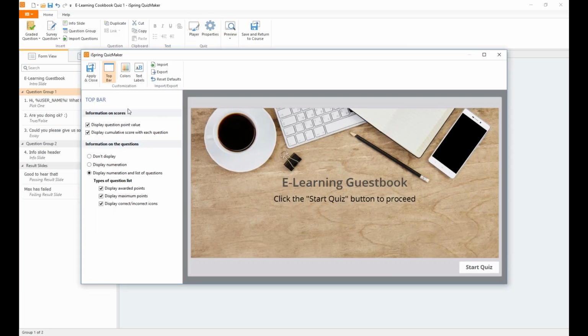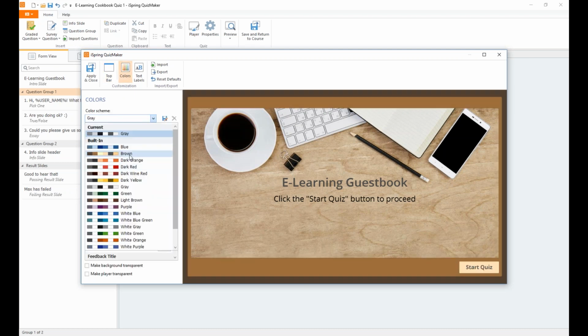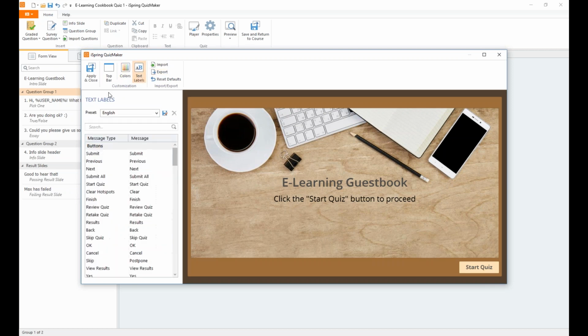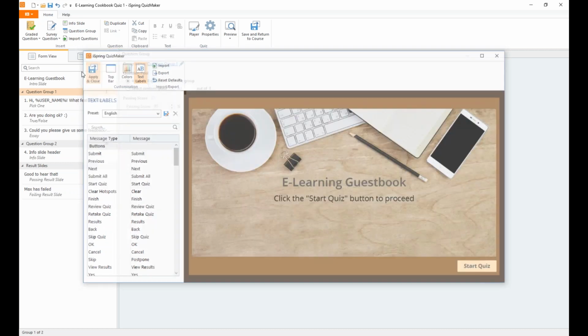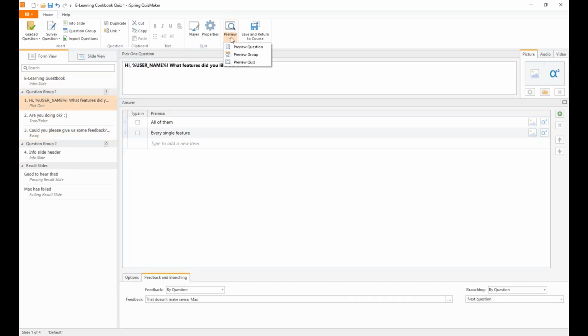In Player, you can customize the appearance of your quiz, basically finish this customization. Let me choose a more suitable color scheme. If you want to change text, you can do that everywhere in iSpring. It's possible to change every single pop-up message, every single button if you have this need. And we also have some built-in localizations. And let's just check out how the quiz would look after finishing one more little adjustment.